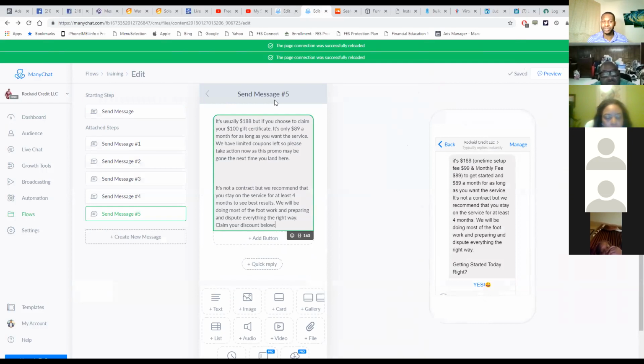Once you say we have limited coupons left, you're creating a sense of urgency. So if they're interested, and it's been reduced to $89, they will have to click on that, right? So there's very little coupons left. Please take action now, as this promo may be gone the next time you land here. Like I said before, it's not a contract, but I recommend that you stay in the service for at least 4 months to see the best results. We will be doing all of that.